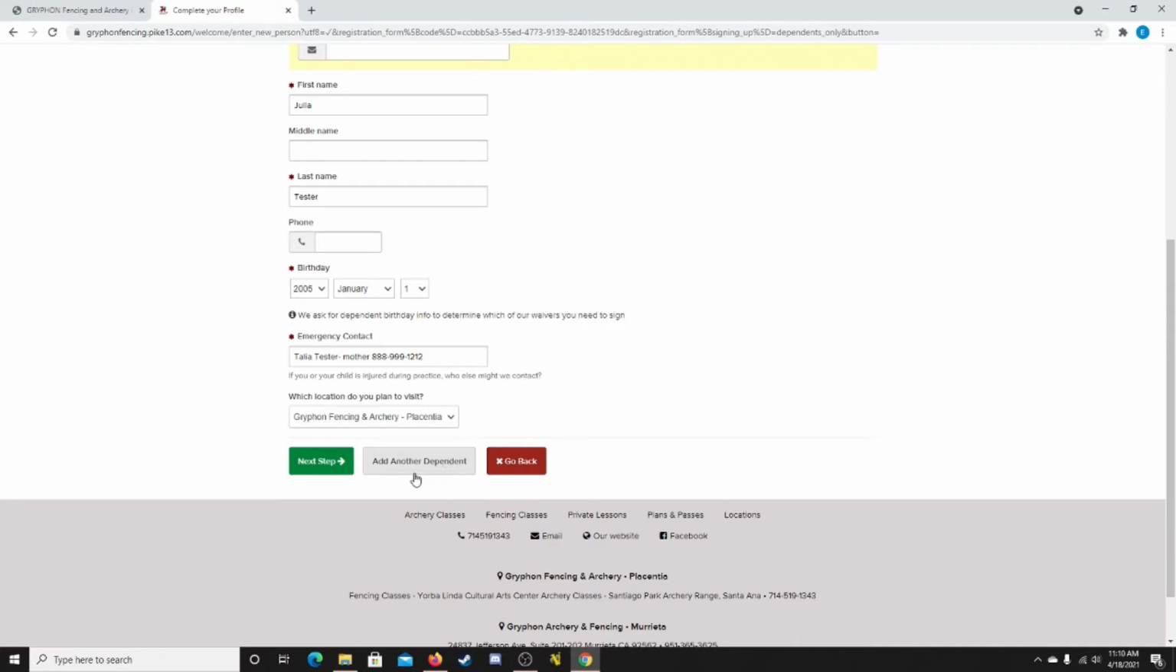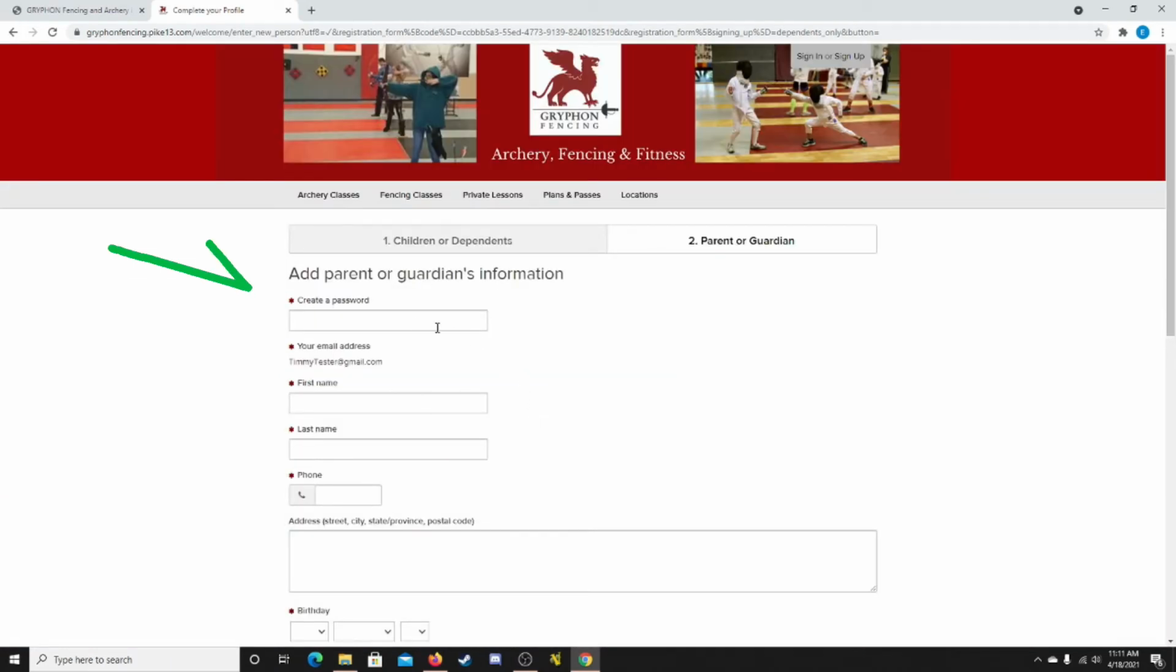If you've got additional children that you need to put in, you'd click here on Add Another Dependent, in which case then you would put in their information just like you've done here. If it's just this one child, we just go to the next step. And now here it's going to ask that you create a password for you as the parent to access things. So we're going to go with the standard password, 123. Okay? You obviously want to put in something a little bit more secure than that.